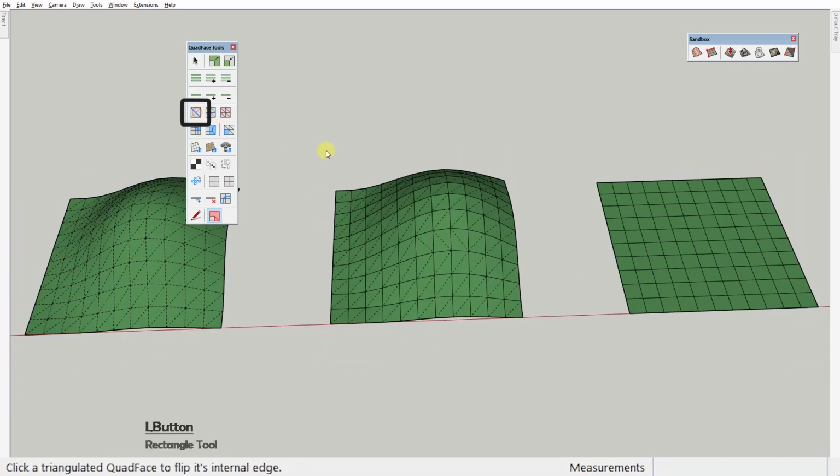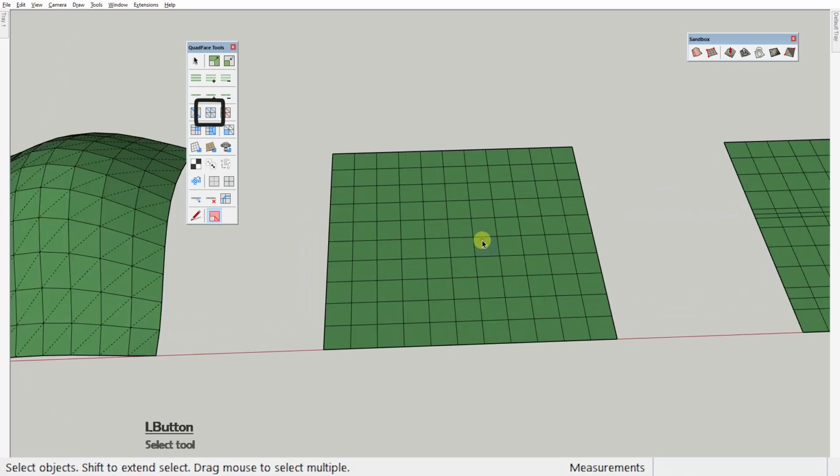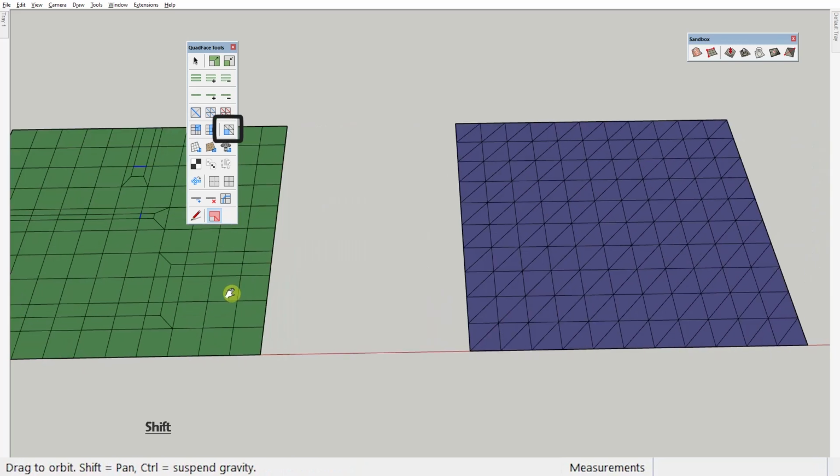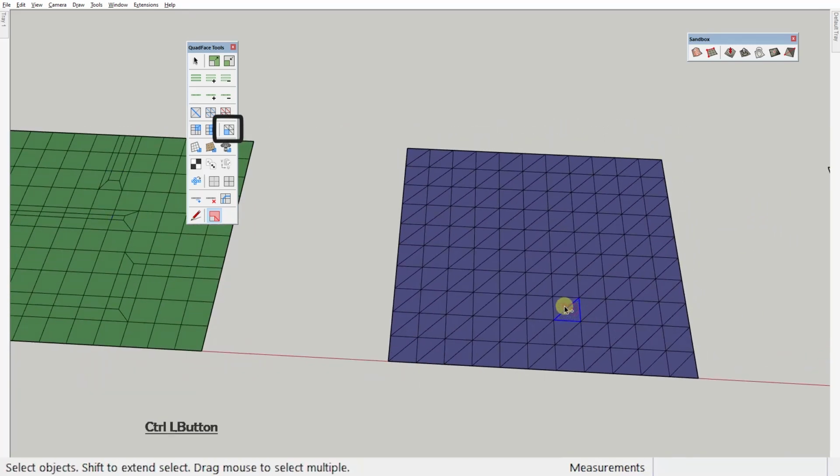This one flips the softened diagonal of the quad. This one triangulates the quads, and this one removes the triangulation from planar quads. These two help you clean up the topology by building corners like this, or building ends like this. We've already mentioned this one, but let's see it in action on more than just one quad.